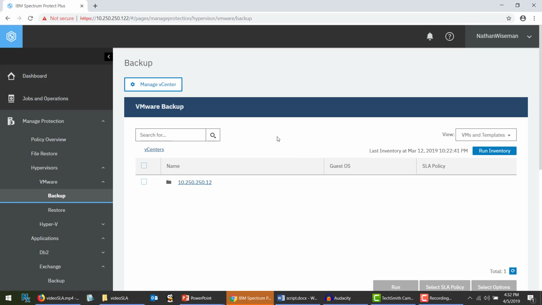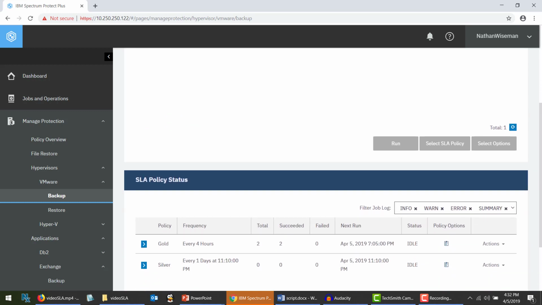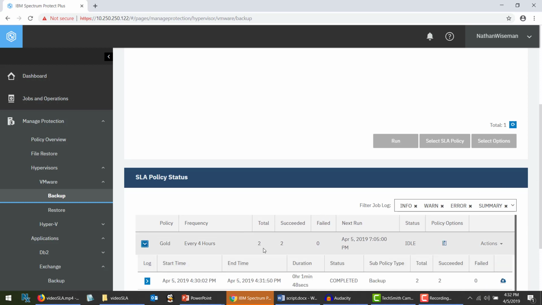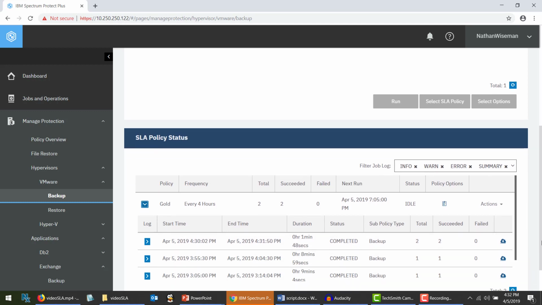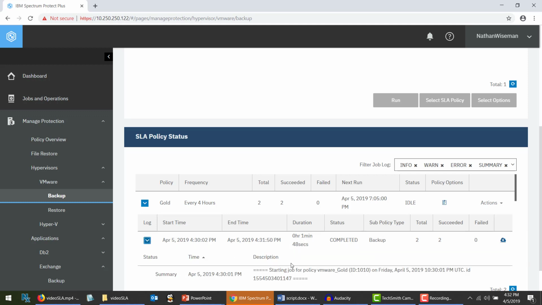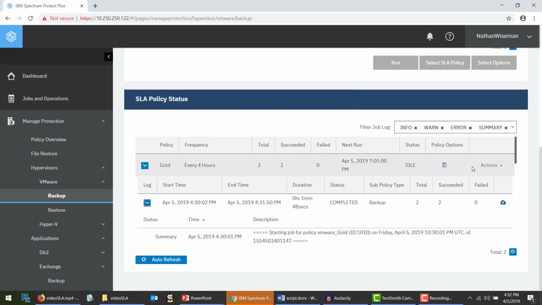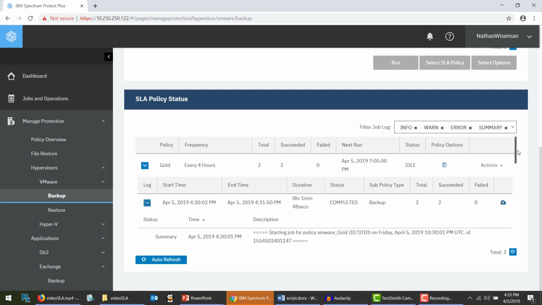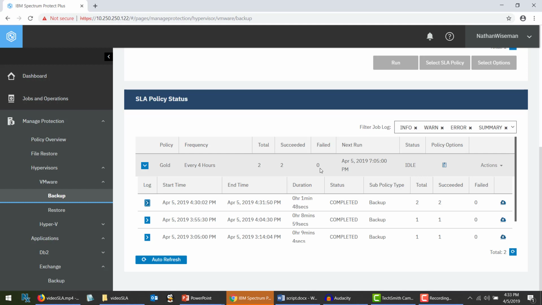And scroll down here. Okay, it is now showing idle. Let's take a look. Great, the status is showing completed. That means the backup job was successful. And if you expand here, you can see logs of your backup jobs. Okay, and you can also download your log file here, and you can see a brief summary of your SLA policies. Succeeded, failed, and let's go back to policy overview.